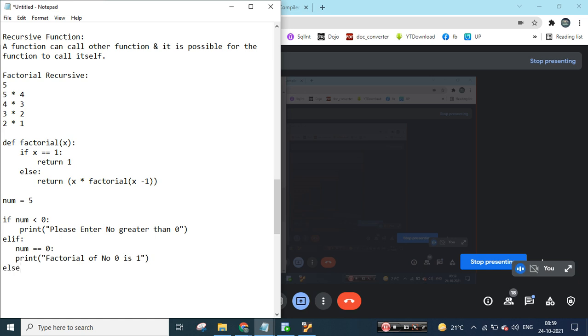Then finally my actual call. I'm doing a print and writing factorial of a number, where we will call that number entered by the user. I'm assigning an equal to sign and calling my function, which is factorial, right? And here I'm passing that num.